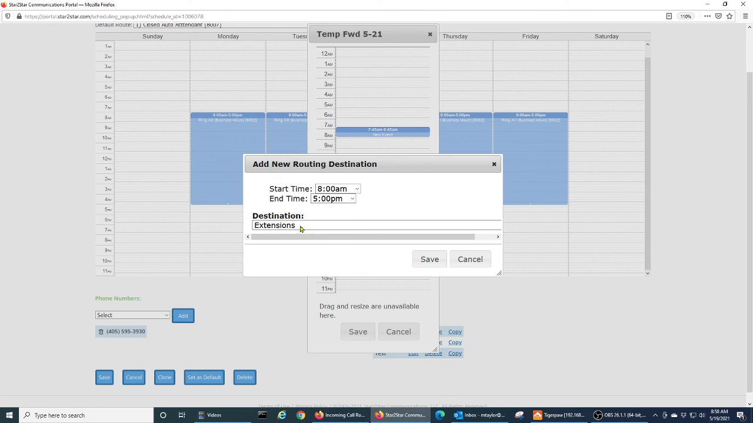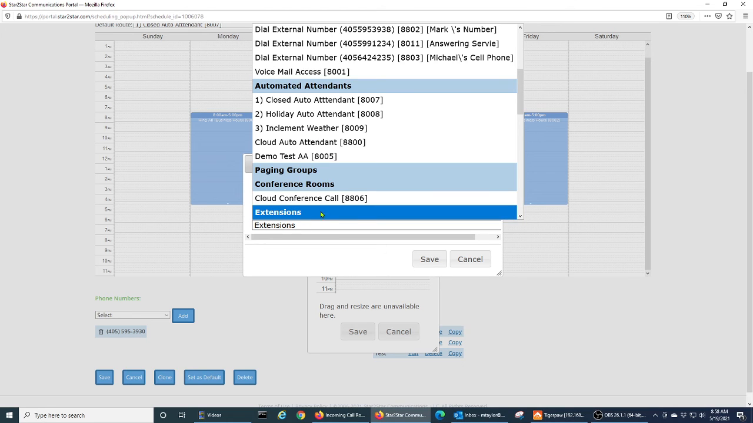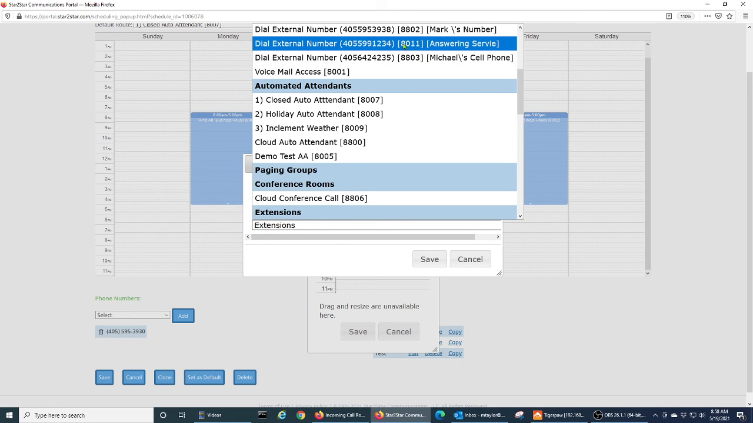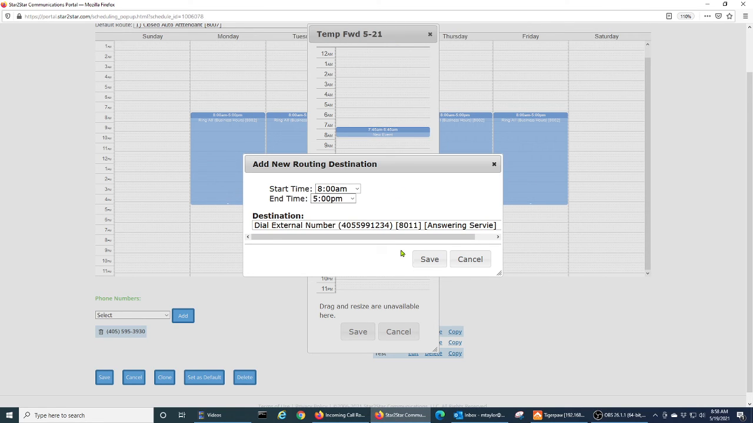You need to click on the extensions and go up and find that temp number that you are forwarding it to. Here in this case it's the answering service. Again, you may have already had yours set up and you didn't have to add it. So we've got our start time, end time, the number. We can click Save now.